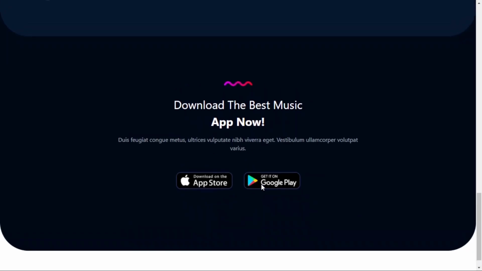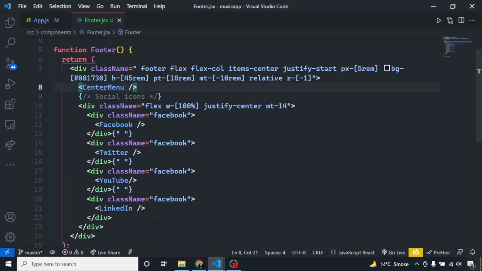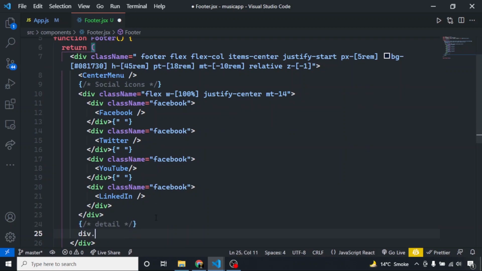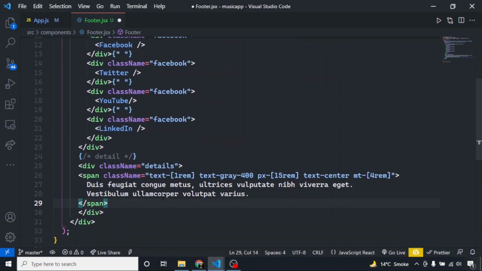So now let's see. Okay, here we have the footer, and these are the icons from the Material UI library, and this is the central menu. Now after these icons I have to make a div for the details, and div dot details like this, and I am just copying and pasting some simple stuff inside this like this.